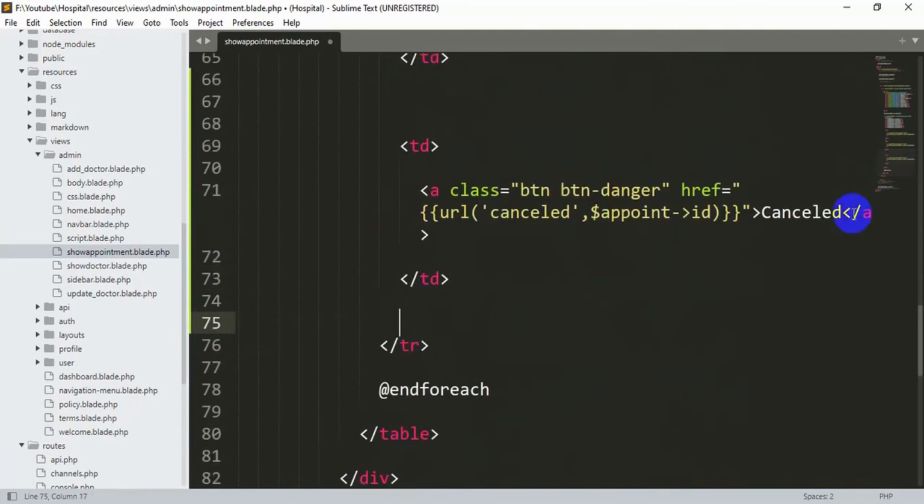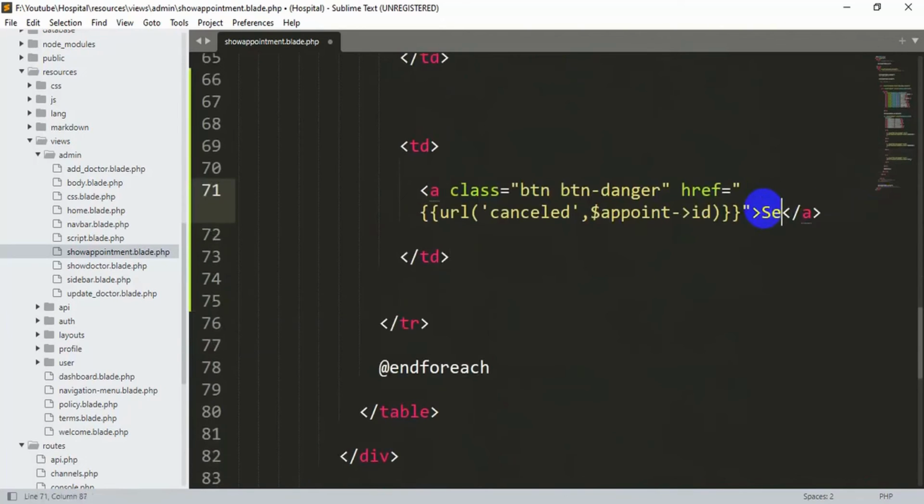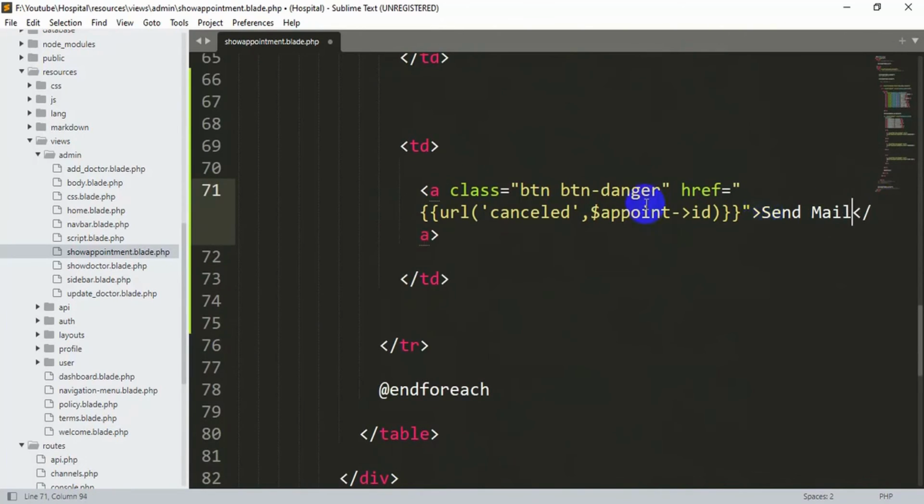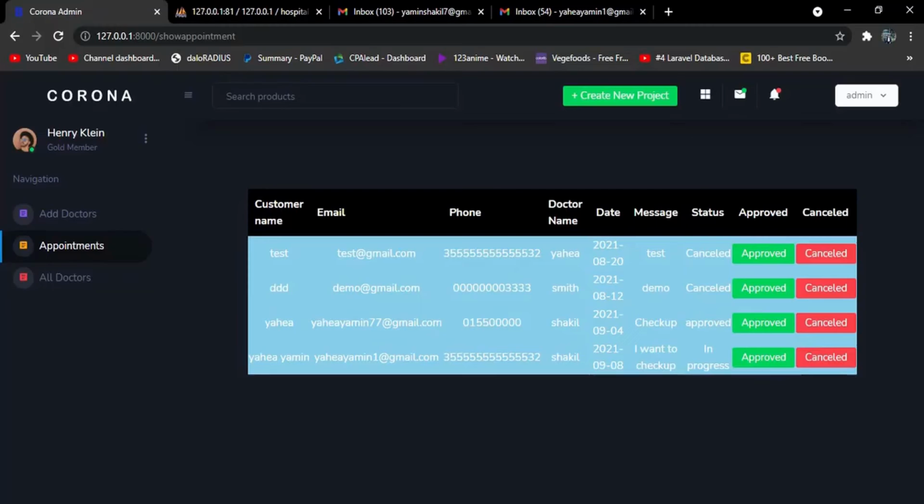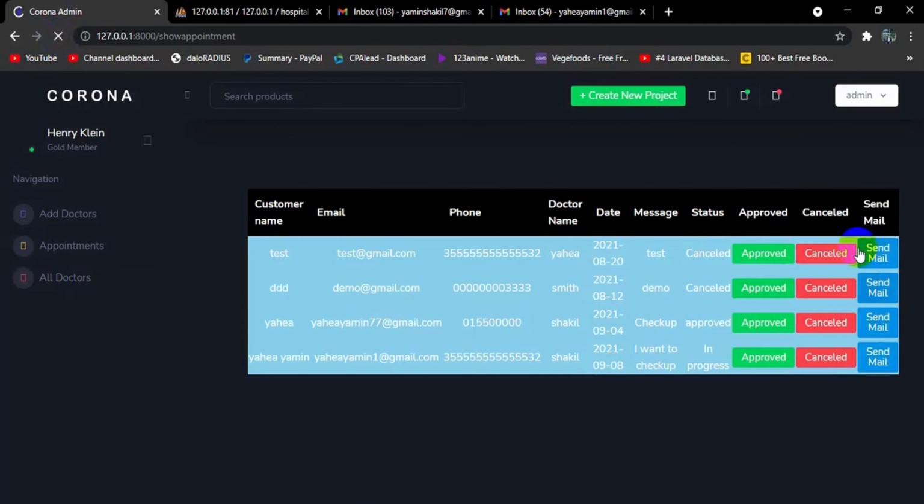Right now here we're going to say send mail, and let me just change the button class over here. Let's just say primary, and let me save it. Now we'll go to our browser, and if we refresh, we'll have a send mail button over here, as you can see. So when the admin clicks this button, it will take the user's or customer ID and take the admin to another page where the admin can write the message.